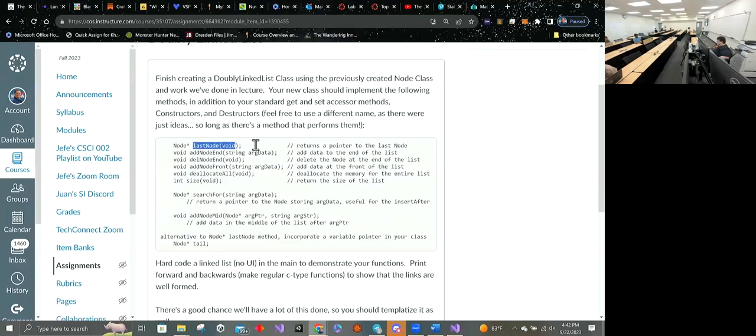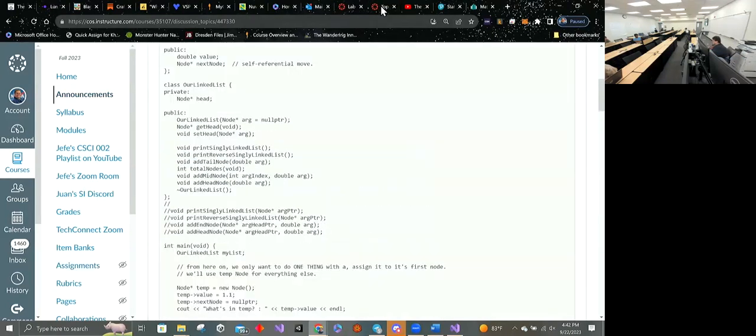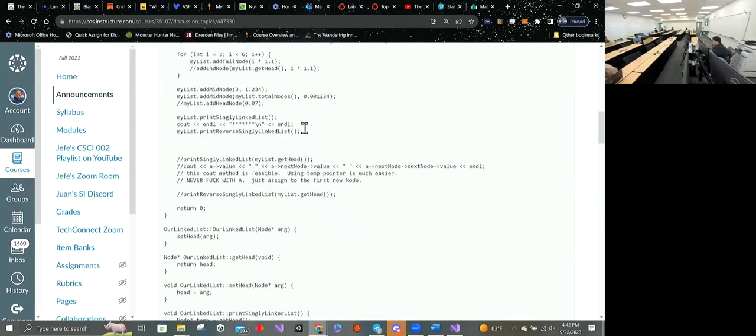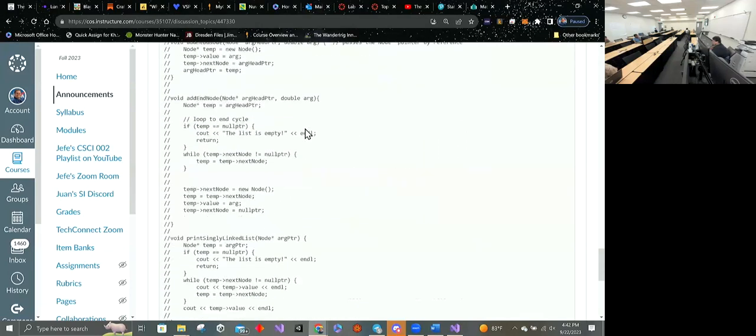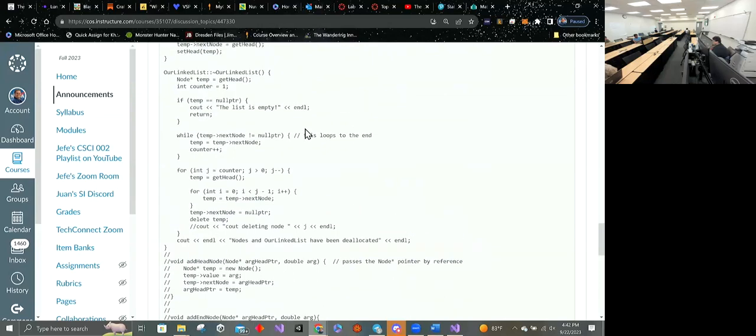So node pointer last node, we could do that just by returning tail. We did add node and we haven't done the deletes. We haven't done our destructor yet either. Let's come over and hijack our destructor from our singly linked list. Where was it?